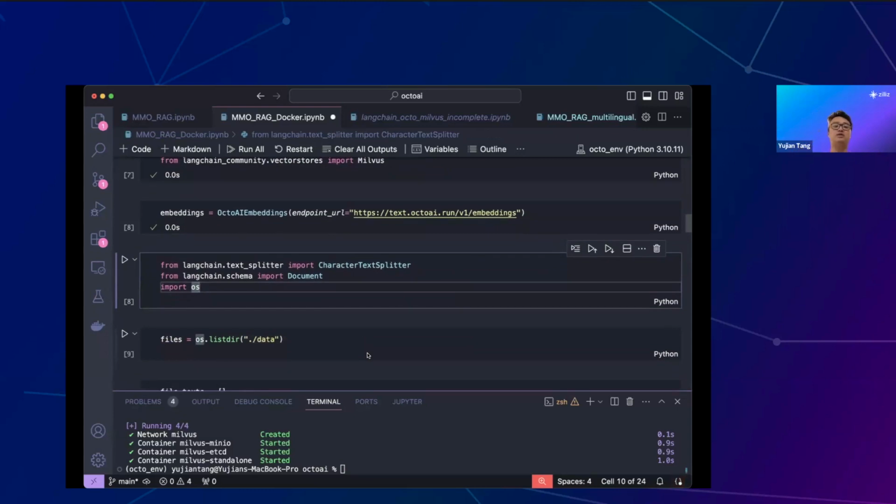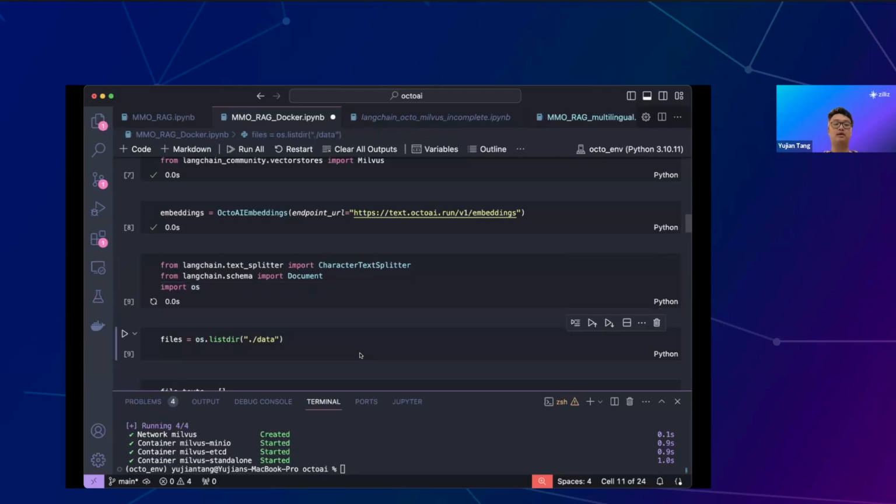For the next part, we're going to do a little bit of document manipulation. The link that I sent is just the notebook, but if you go outside of the notebook, you'll get to the repo. In the repo at large, you'll see that there is a data folder, and we're going to work with that data folder. Here, all we're doing is importing the character text splitter, which is one way that you can split your data into chunks, and then the document, which is the way that LangChain deals with documents, and OS, which is your operating system.